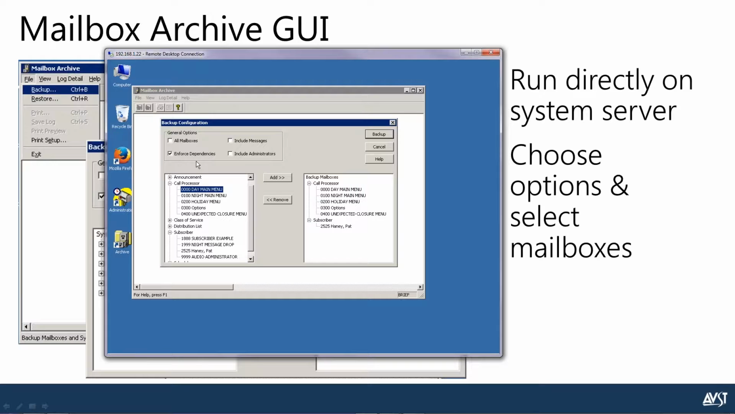So enforce dependencies, what that does is, if I say, hey, I'm going to back up my main menu here, it's going to back up all the different mailboxes that have an association with that mailbox so that you have a complete picture when you go to restore, rather than just restoring a mailbox that may or may not have those associations involved or be able to find those associations.